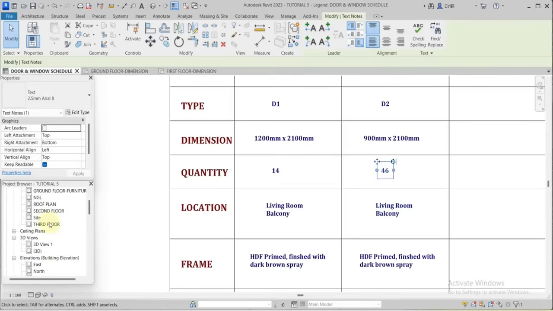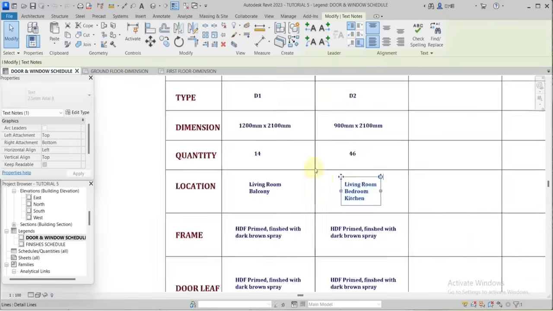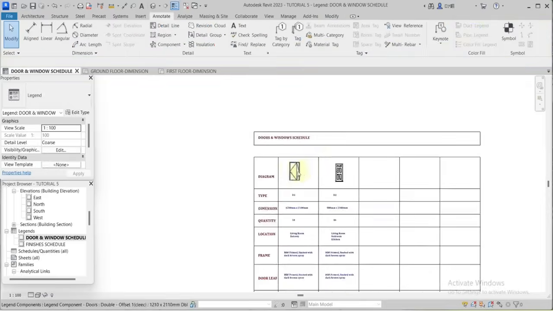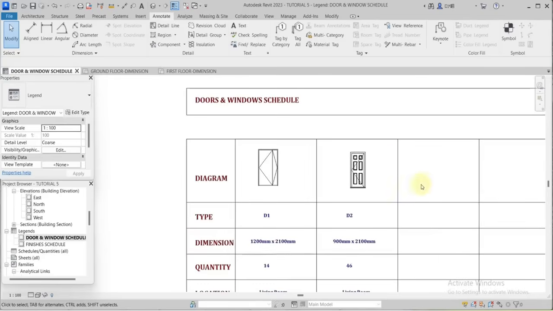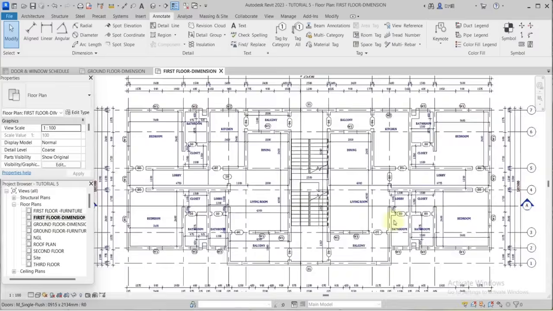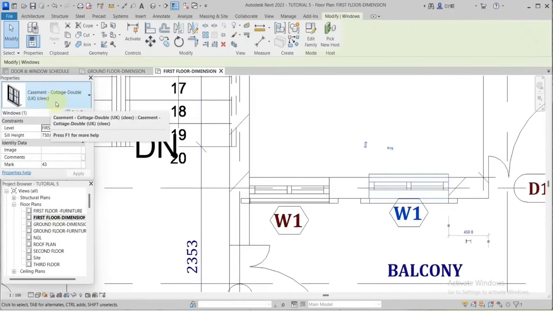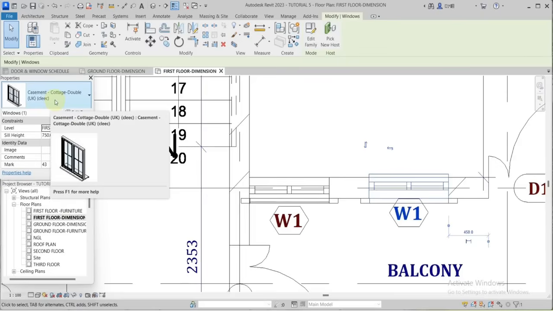Now the location of the doors. Okay, we have it here. Living room, bedroom, kitchen. Same material. So you do the same thing for all the doors. As for the windows, let's do the same thing. Let me use this as an example. The W1, select it. Okay, this is the name.